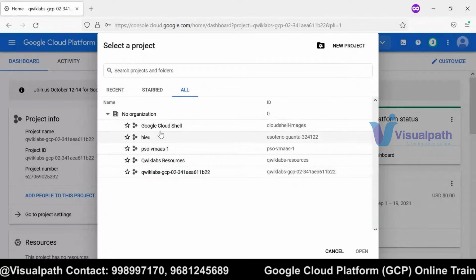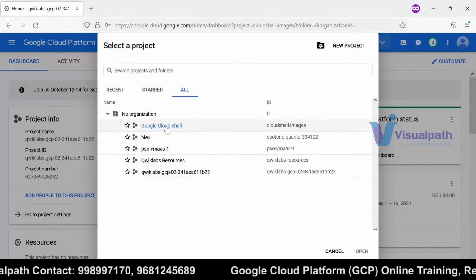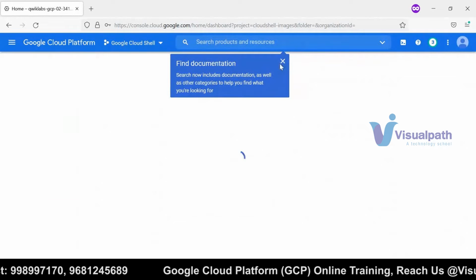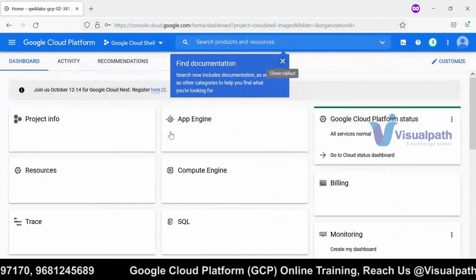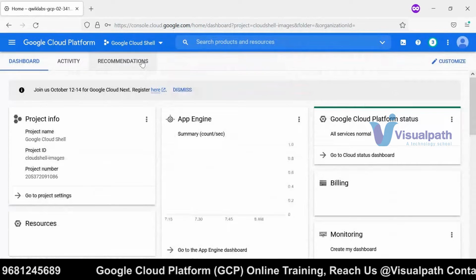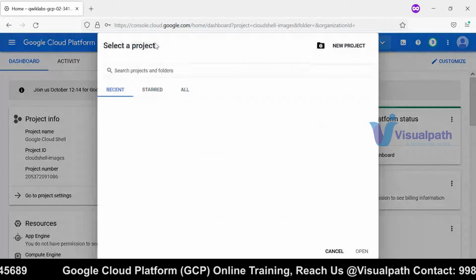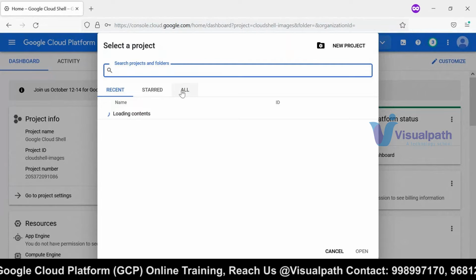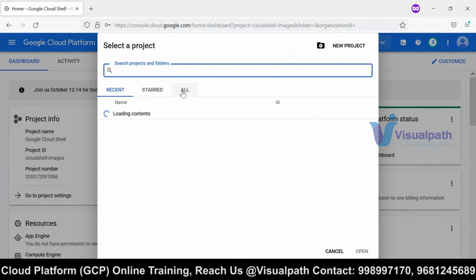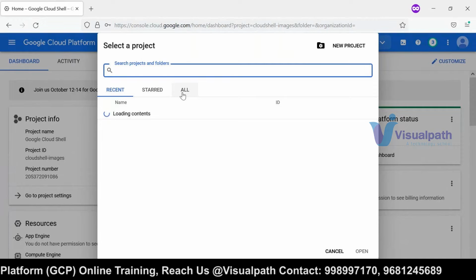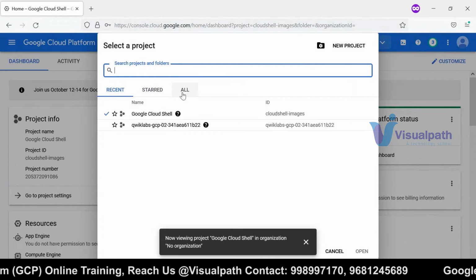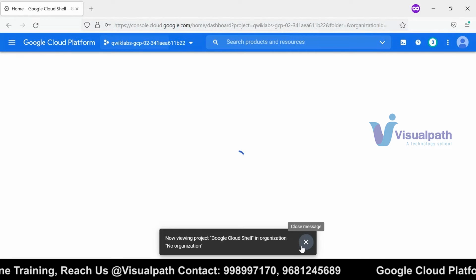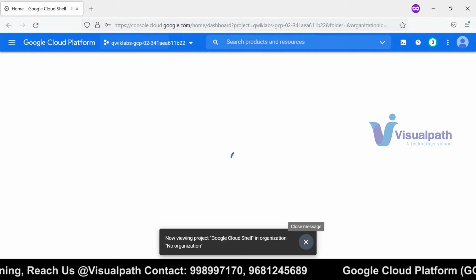So this is one type of project, Google Cloud Shell. This is one project where we have all the resources related to the Google Cloud Shell project. And if you want to go to another kind of project, this is the other one, like Quick Labs. So based on the projects, the resources will change also.